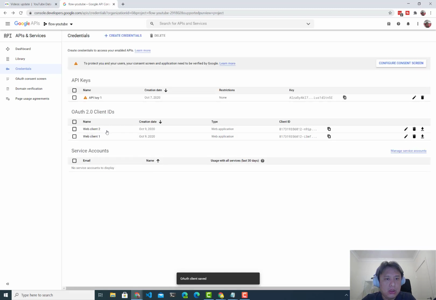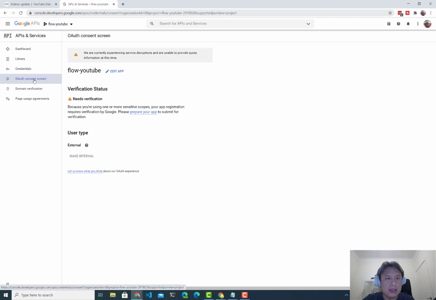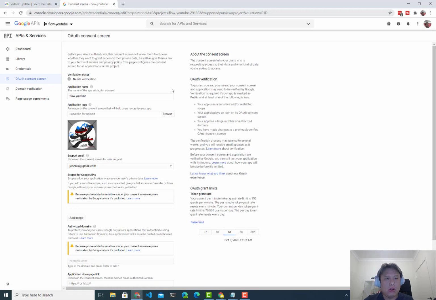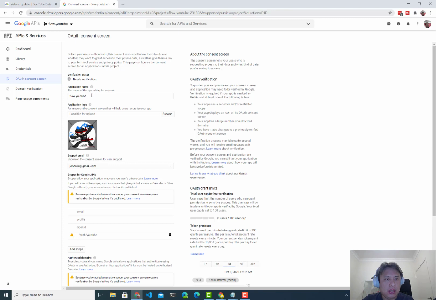So we have a client ID. There is one more piece that you will need to do. I've done it already, but you will need to do. Go to the OAuth Consent, and the first time here it won't be set up, but basically you create this OAuth screen, and the only thing you need here is the application name. So give it a name. The support email will be you by default.